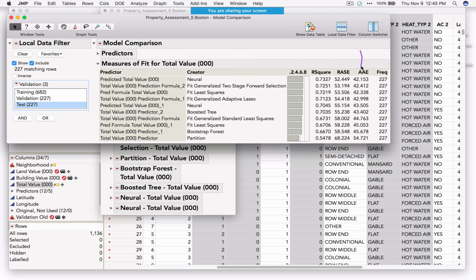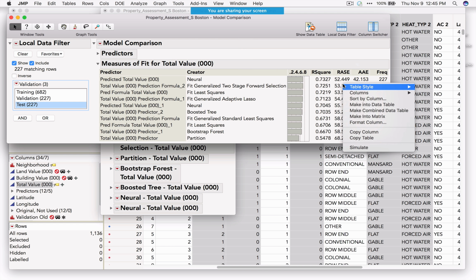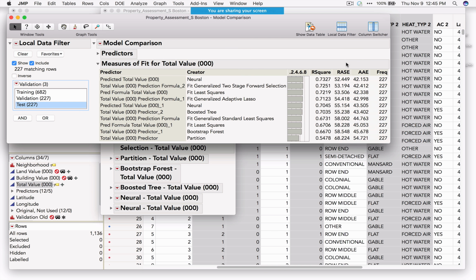And we're looking at average absolute error. And I previously right-clicked on top of this and sorted by, I believe, RASE to put these in order. So my best model with a minimum error for RASE and average absolute error is this neural net model. Notice my second best model is called a two-stage forward. So this is used when we've got interactions, where it's going to do two stages. It's going to look at interactions and it's going to look at main effects in two separate steps. So this is my second best model.